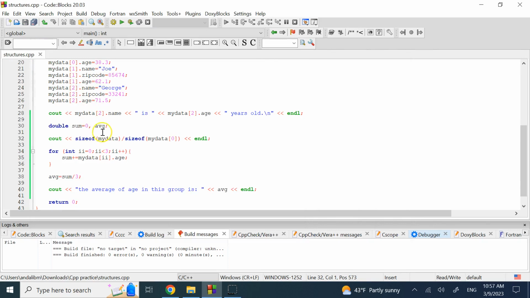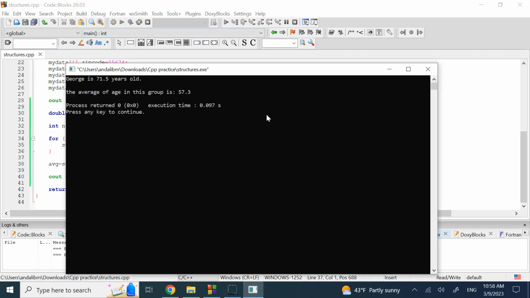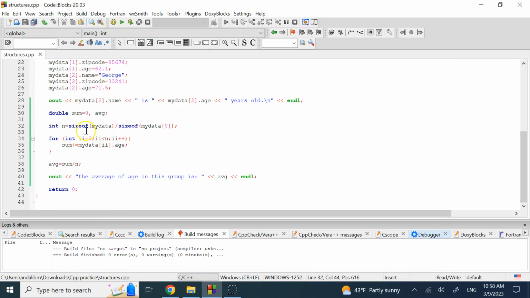So this 3, I can say this is my n, the number of people, and so I can go ahead and assign it to a variable. int n equals this, and now here I can go from 0 to n. Okay, so I don't need to necessarily type it in. I can get the size, I can get the number of people in that structure.